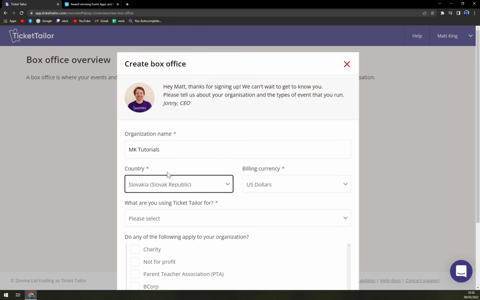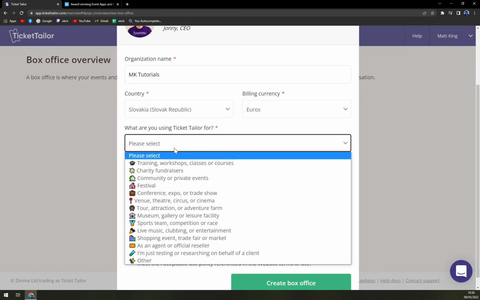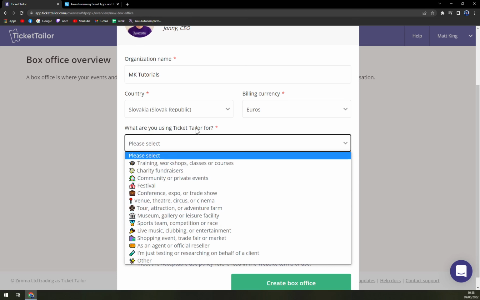Country, it's Slovakia, so they got that automatically right. Then we go with euros. What are you using TicketTailor for? And we have a couple of options in here.